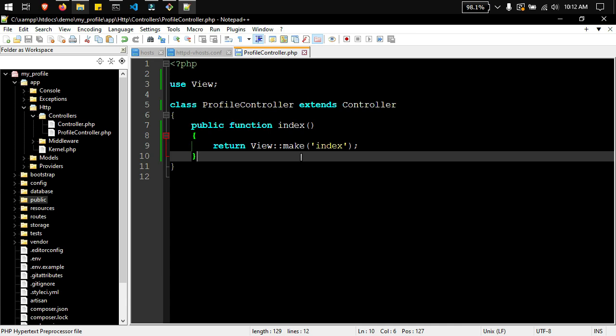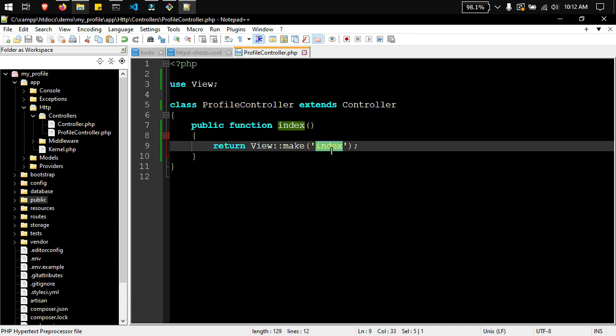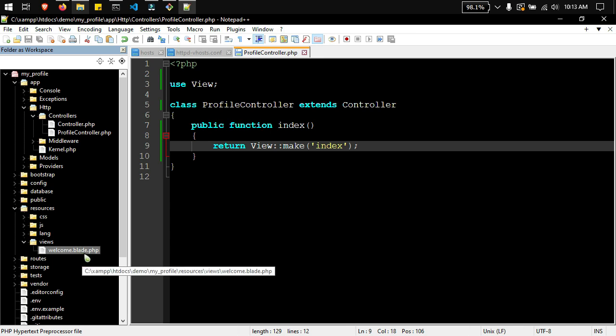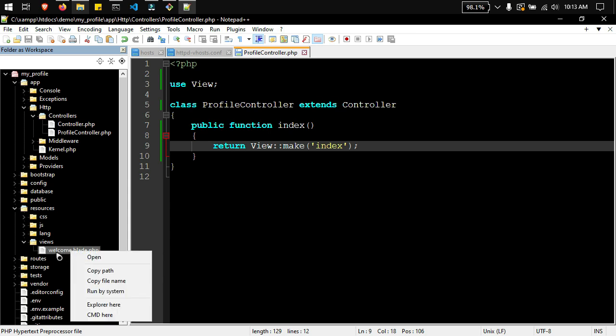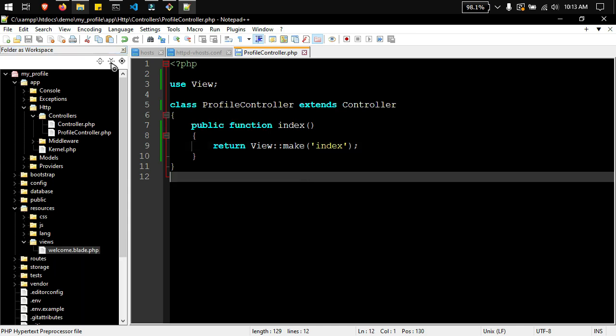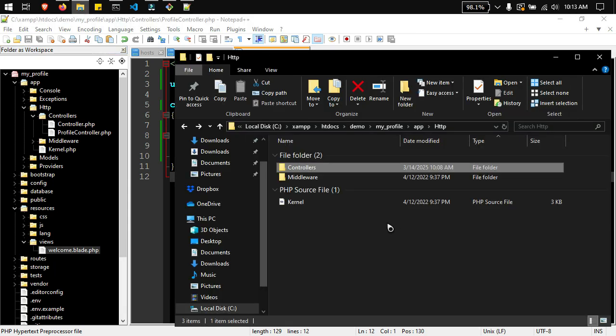So after that, because we call this index file inside the view folder, we're going to create this file inside the view folder. So the view folder is inside the resources folder of the project. So this one, what we're going to do is we're going to rename this one into index. So it's inside the view folder.